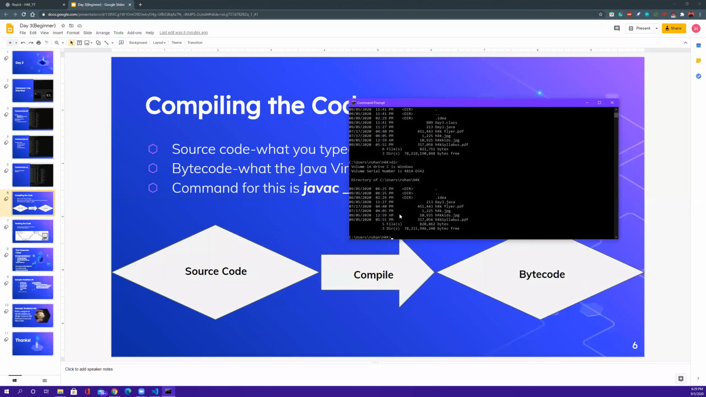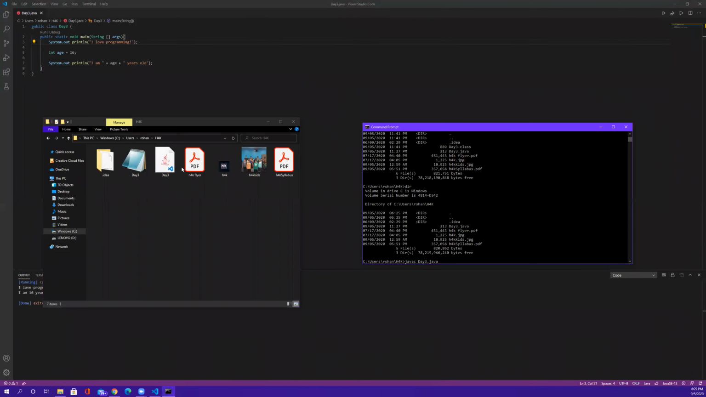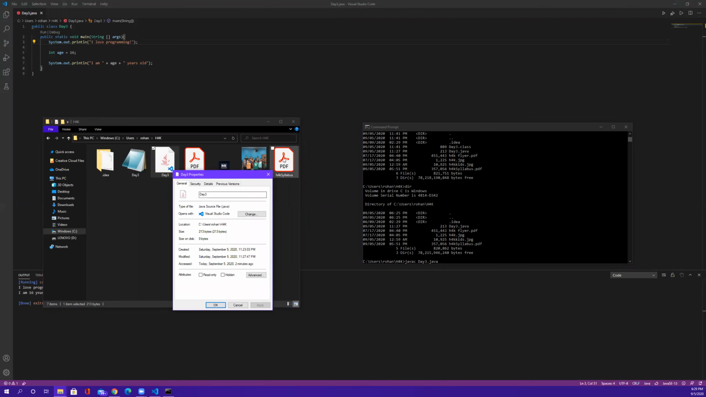So over here, let me open the program. I'm going to type in javac. The name of our program is day3.java. I'll open the file explorer too so you can see what happens. So this day3.java file, we're going to compile it into a .class file so it can be interpreted by the JVM, which I'll explain in a second.